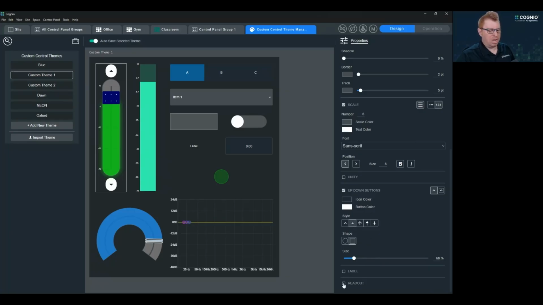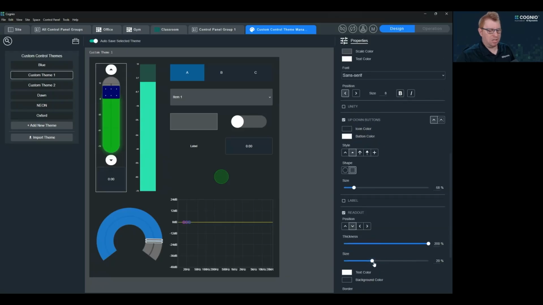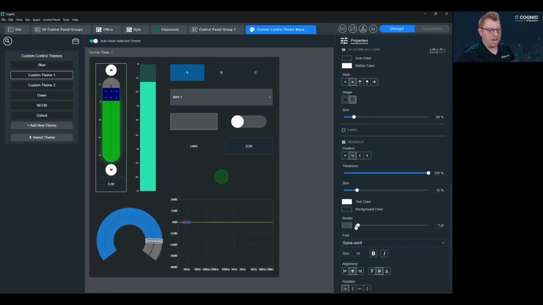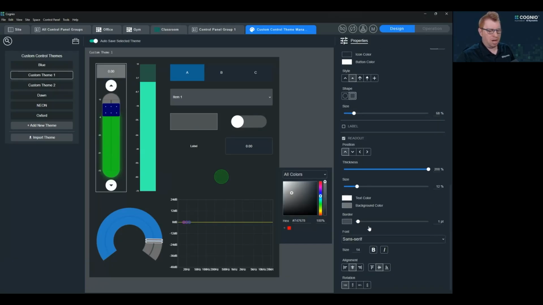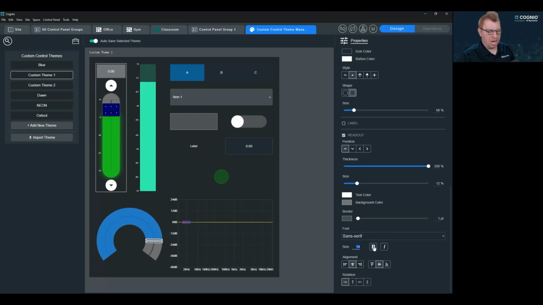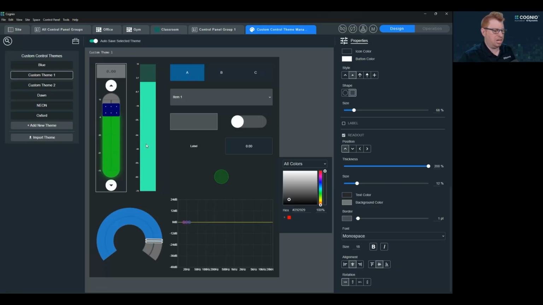And I want a readout so I can see the value here. And I'm going to change the readout to be on top instead of on the bottom. And I want that to have a different background color with a much larger font. And I want it to be a monospace font so it looks a little more technical. And let's change the text color to be dark on that light background. You can see what a variety you can achieve.